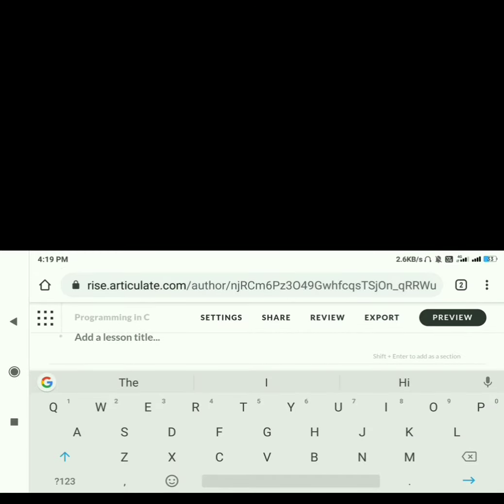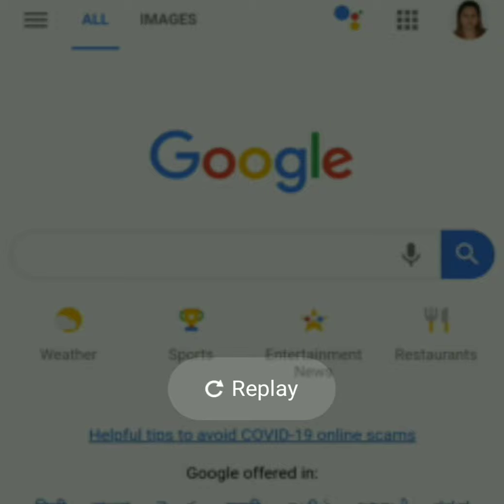If everything is perfect, and if you want to add some more titles, you can add lesson title. Type here the title. For example, I am typing here C tokens and just press enter once typed. And the same way what we did on the prior, you can follow the same things to add contents. And this is how the e-content can be created by using Articulate 360.